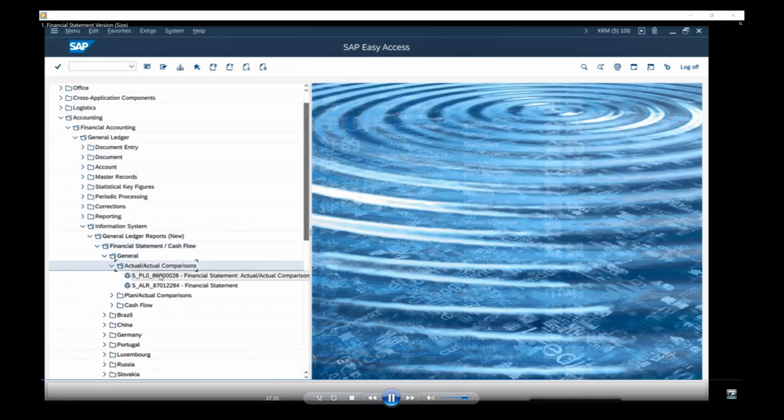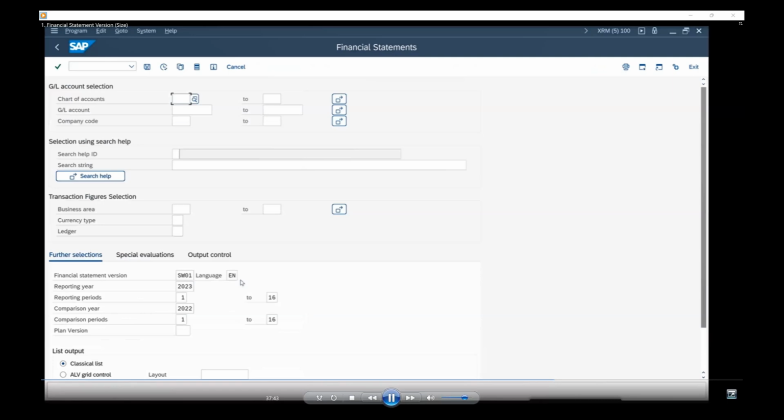and here we'll click on this financial statement, actual comparison. It will be comparing the last year to the current year. In this report we have to mention the chart of accounts for which we want to run the report, and for which company code. Our company code is SW01, and I think the chart of accounts is RS16, right?